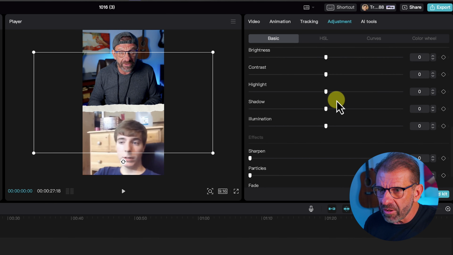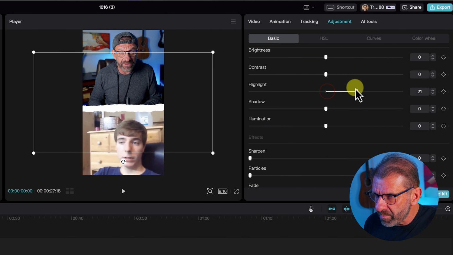a little bit if we wanna make it look a little more like white paper, so we can just kind of bump up the highlights a little bit. Looks cool. It would also be cool if we had a drop shadow. Now, I have not found a good drop shadow for a still image like this in CapCut. If you know of one, let me know.